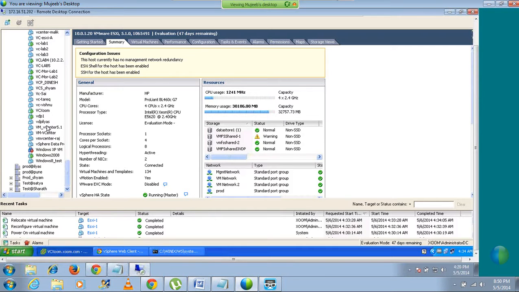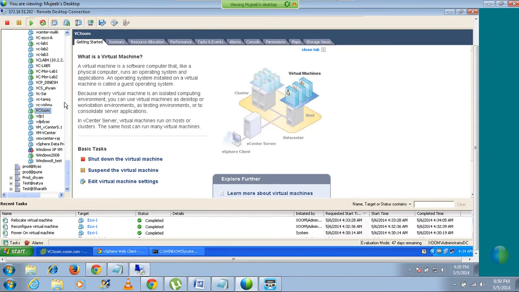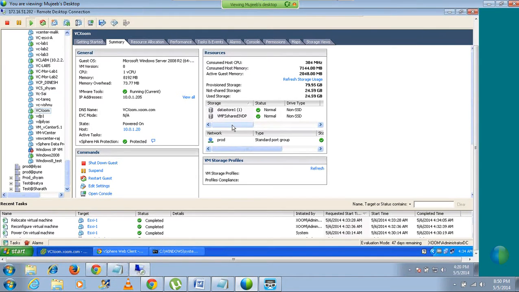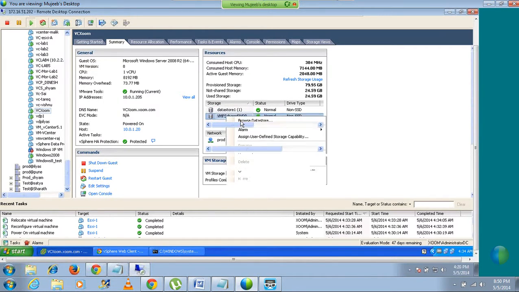If you see this, where is my virtual machine VC Zoom right now? It is on VMFS shared 3. Everyone see that? See guys, these are all virtual machines. All these folders are nothing but virtual machines.